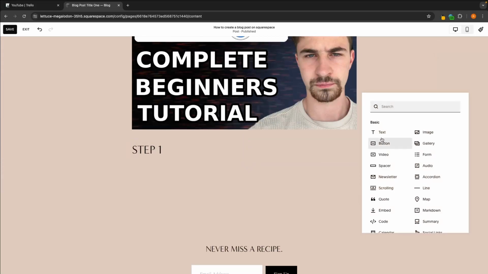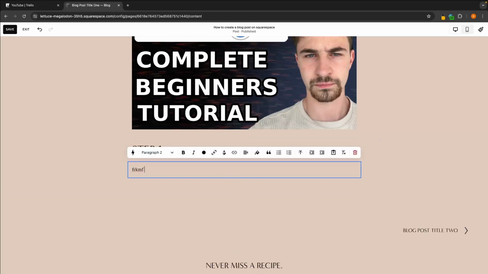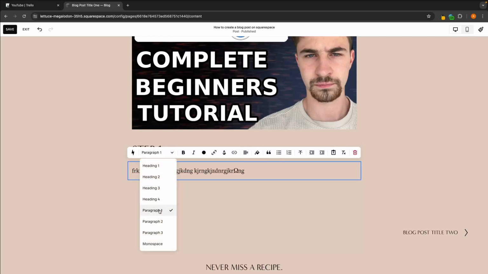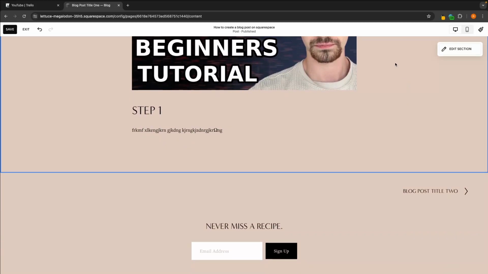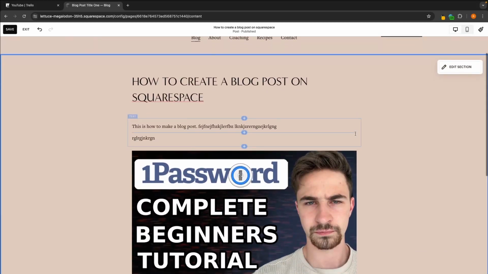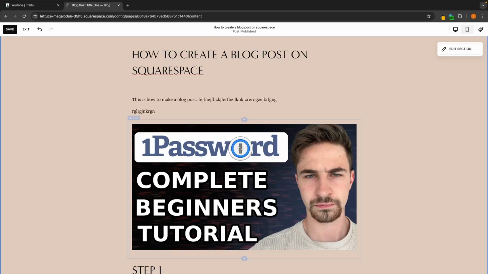Then we can go and add some more text. And in here, this is going to go back to a paragraph. And once again, you can change the size of this between any of these paragraph options right here. So that is how you can create a blog post right there. And then once you have added everything in and written the blog post out, we can click on save.